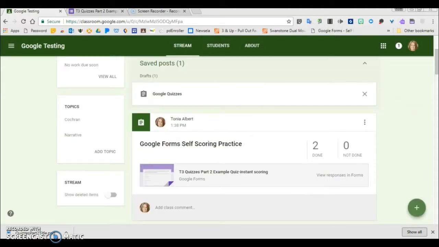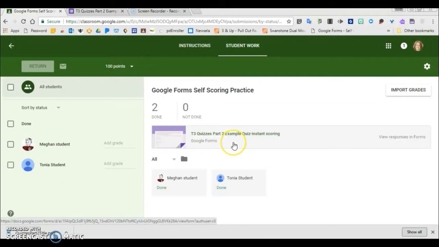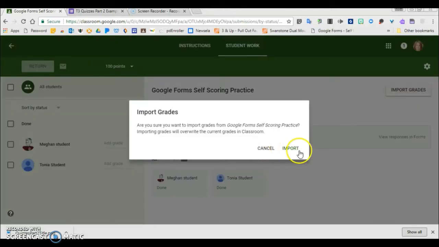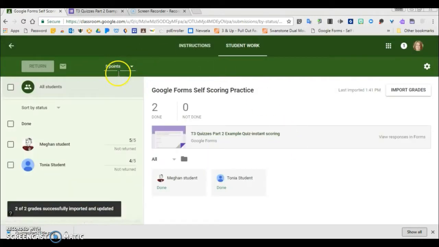So now I've pushed this out to students, and they've taken the test. I have 2 that are done. So I'm going to click on the assignment as a teacher. I see that 2 students are done. I can click Import Grades, and it's going to say, are you sure you want to? And you say yes. And while this is importing, there we go.